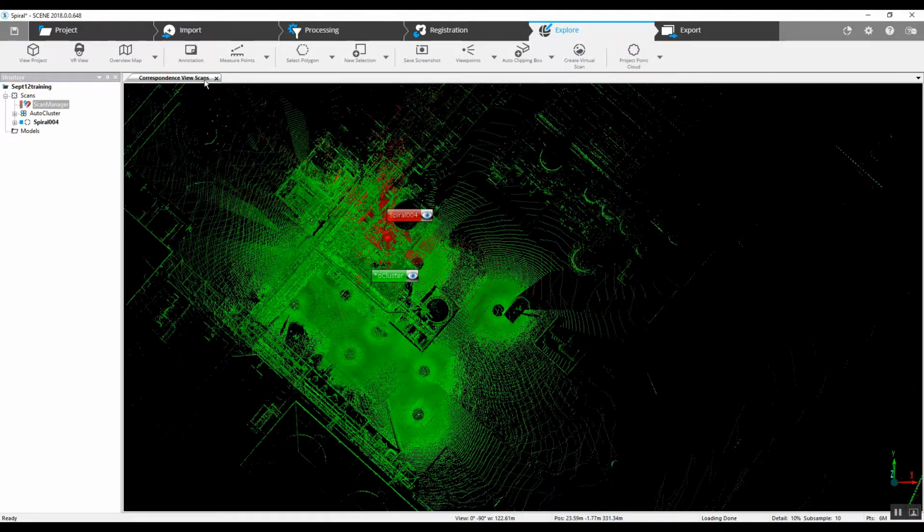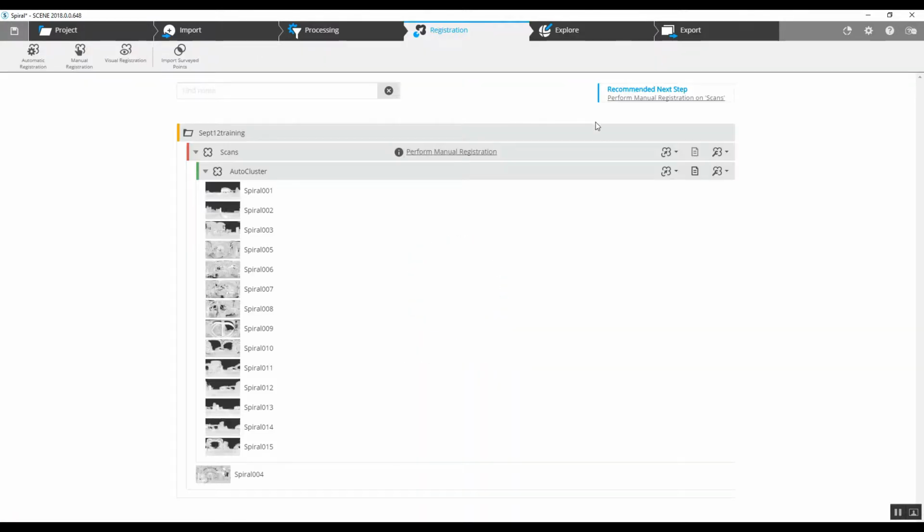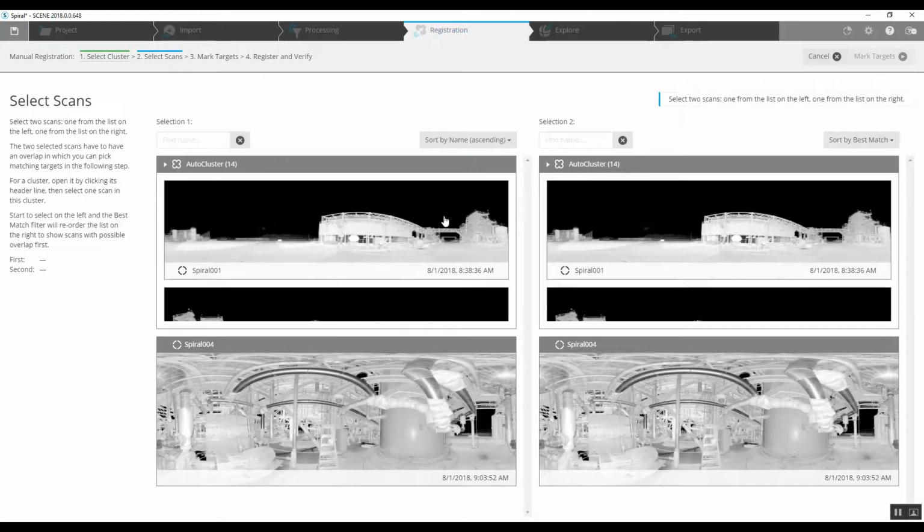So we're going to jump to the registration tab at the top. And once in here, we have a manual registration option. If you go to this tab here, you can do another automatic registration, manual or visual. At this point, we're going to do a manual registration. Tab here, start with manual registration.